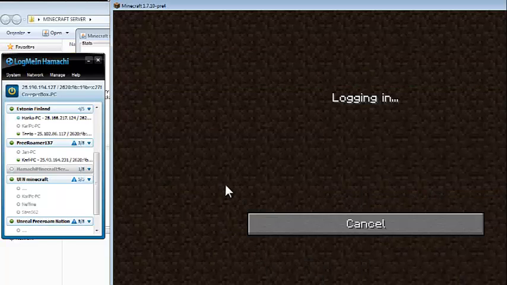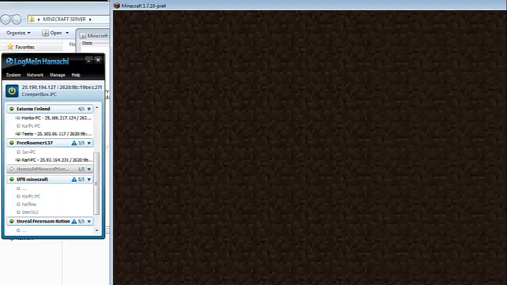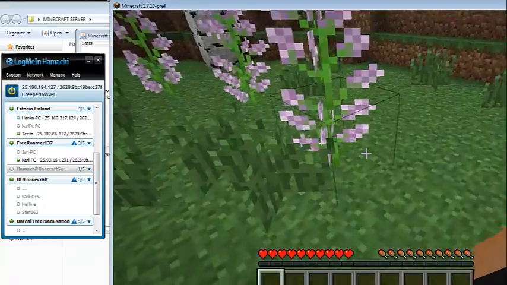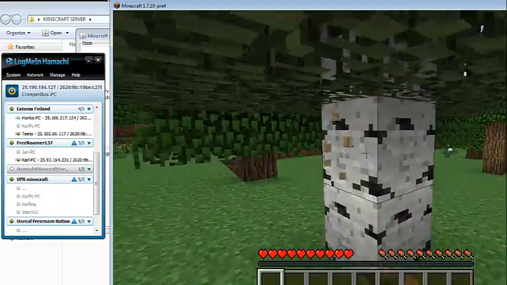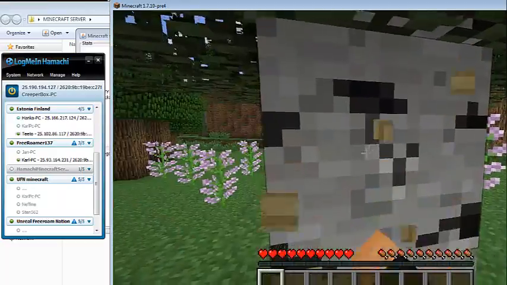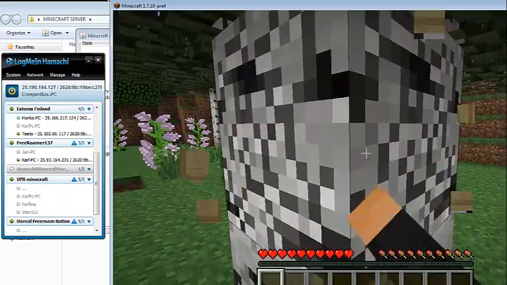So I can log in, because I don't have whitelist, I didn't have to whitelist myself, and voila, the Minecraft server totally works. So yeah, I hope you enjoyed this tutorial. All the necessary links are down below.